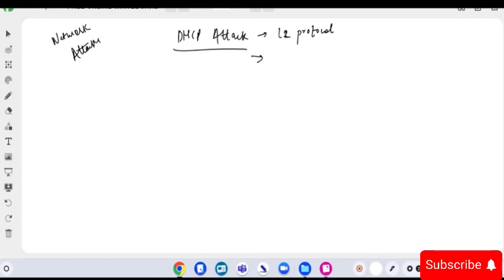And which is restricted within a LAN. Means DHCP works within a LAN, a local area network; it works within that. Now, what is the DHCP protocol? DHCP works on the DORA process. DORA means discover, offer, request and accept.